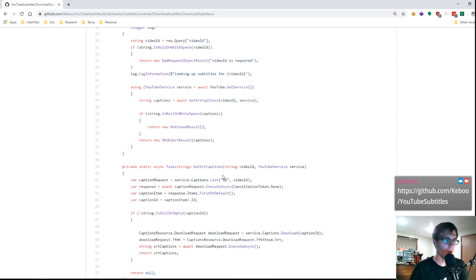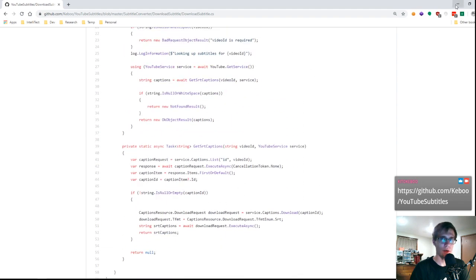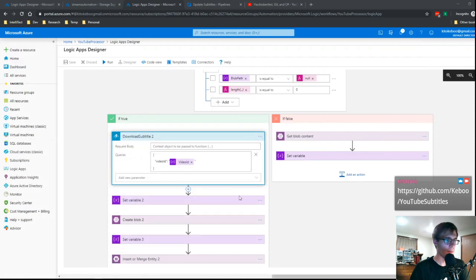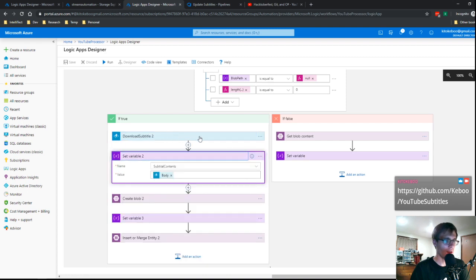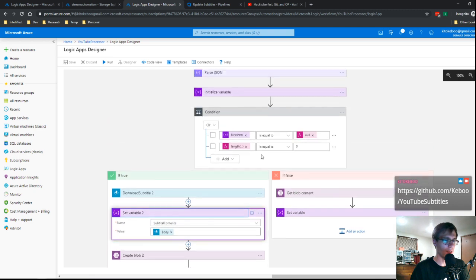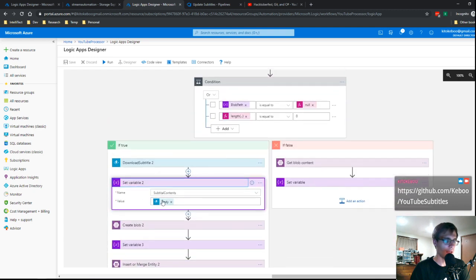Okay, so I can zoom that in a little bit. Nothing too fancy. The hard part here is just getting all of the Google Auth stuff figured out, which is sort of a pain. But the key part there is all of the auth stuff is stored in secret environment variables that are then passed into the function itself. Okay, so this guy then, on success, goes through and sets the subtitle contents, this same variable that was declared up here. It gets set from the body of this Azure function.